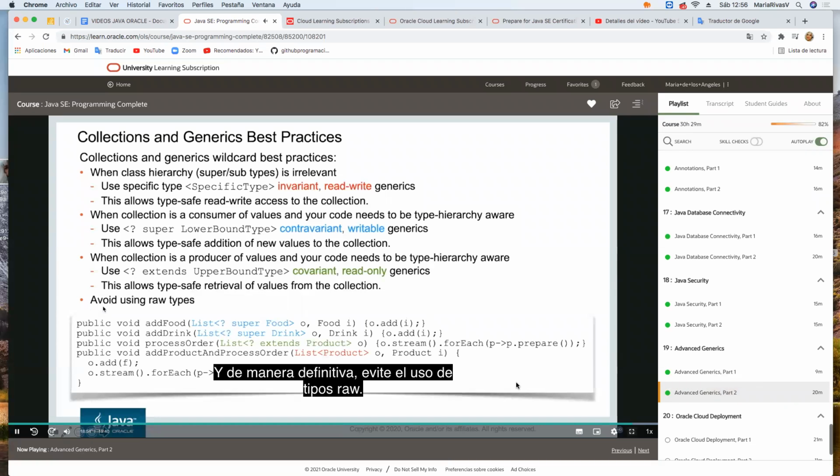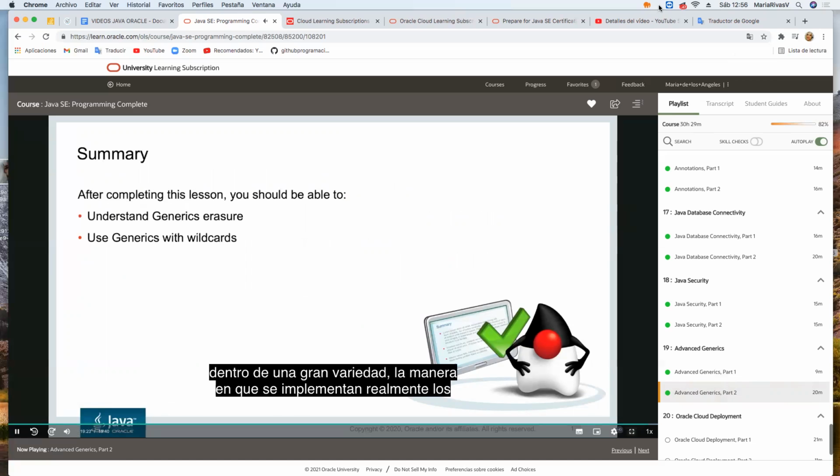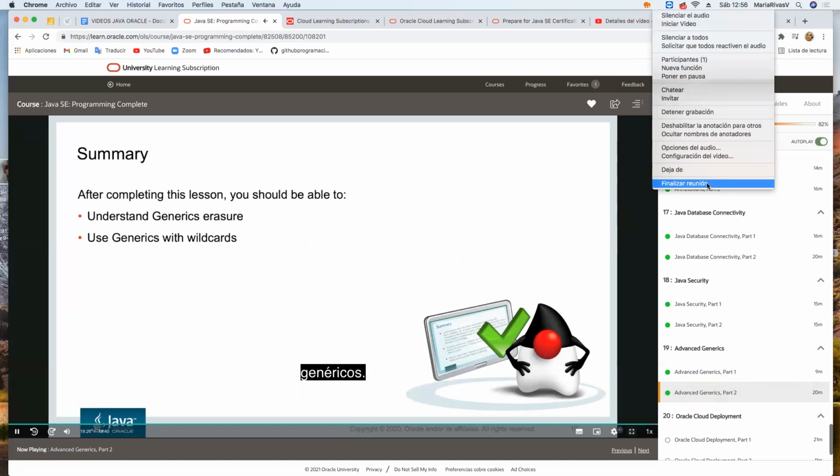And lastly, categorically avoid using raw types. You will start getting these unsafe operations. You'll potentially get heap pollution problems with raw types. So just avoid them altogether. They're still there for backward compatibility reasons, but that doesn't mean you should use them. Okay, so this is a fairly advanced chapter. It talks about the generics erasure, which is the underpinning mechanism, how the generics are actually implemented. And then we were discussing generics with wildcards, this covariant, invariant, and contravariant behaviors.